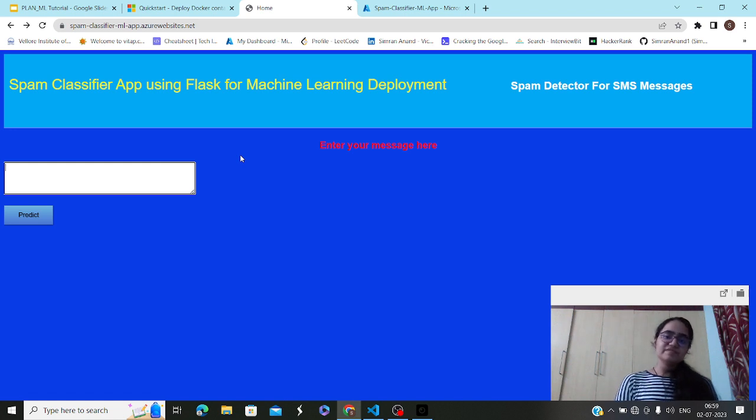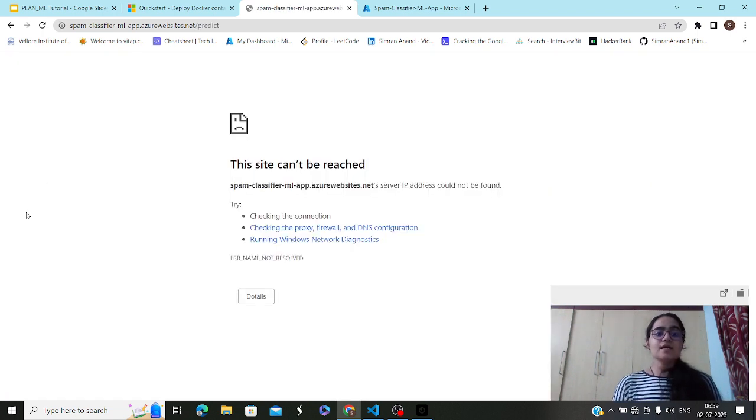This is exactly what we have seen. I've shown you in the previous videos, the Flask deployment, the Docker deployment, and this is the Microsoft Azure deployment. So let's see if it's actually working, whether the form is able to take input or not. If I click here, type hi there, and click on predict, it says site can't be reached.